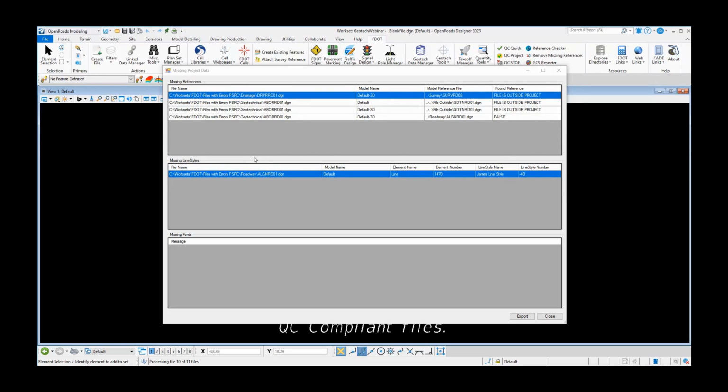We have a missing line style, and we have no missing fonts. So one thing to note about the missing fonts is in the project, when you create this report, if there is any missing fonts in here, those missing fonts will continue to be in the report. That is designed that way, so that at any time anybody needs to recreate this, they know which fonts they need to load.